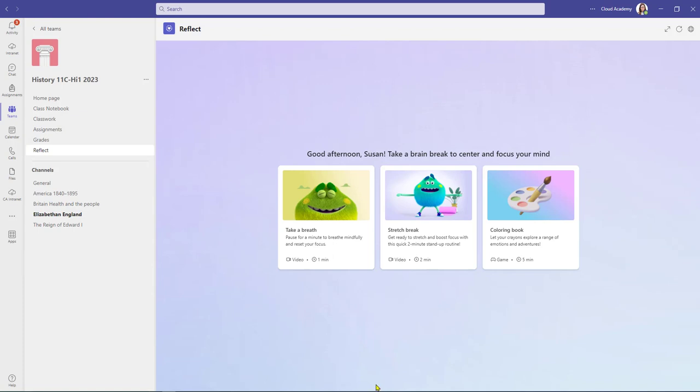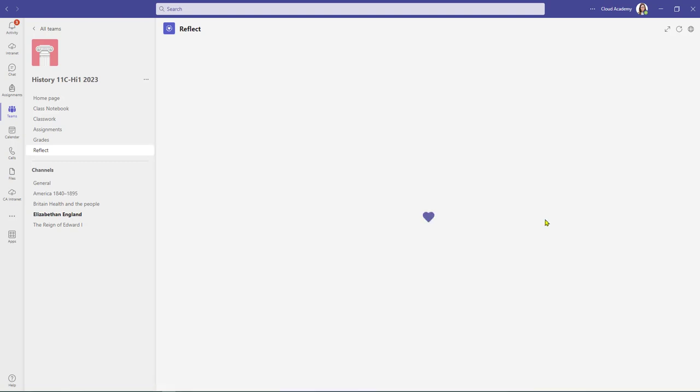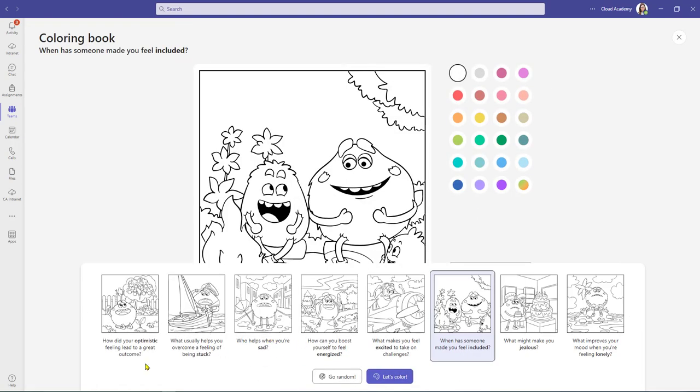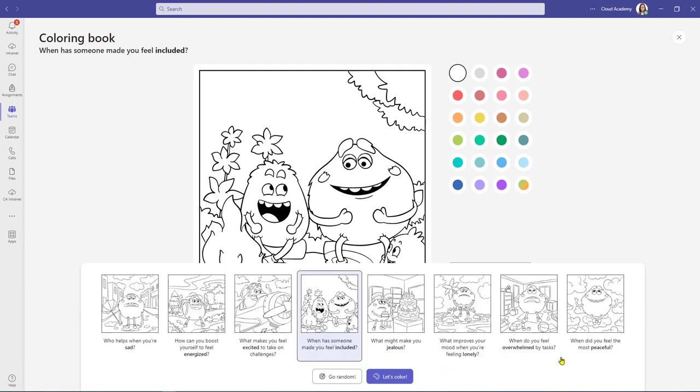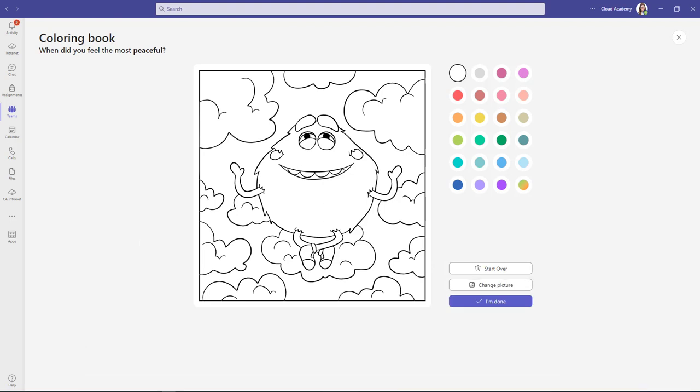The next one to look at is the colouring book. Again, it's classed as a game, this one, about 5 minutes. We open it up and once it's open, the student gets a number of pictures based around feelings. So for example, are they feeling optimistic? Are they feeling stuck or sad, energised or excited? So today we're feeling quite peaceful. Select that picture. And once that picture is chosen, you get a colour palette to choose from.